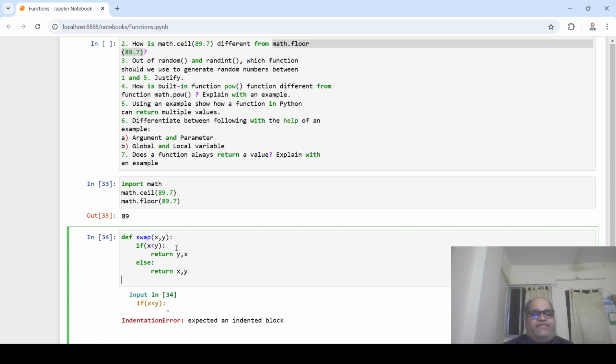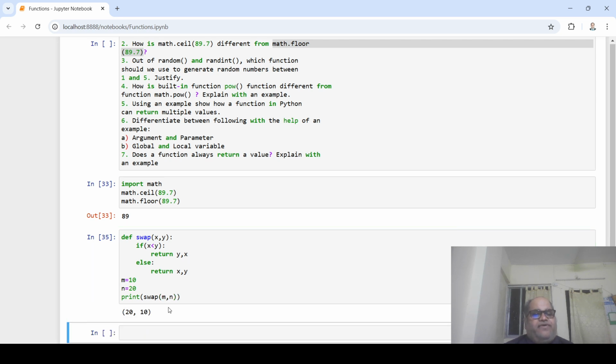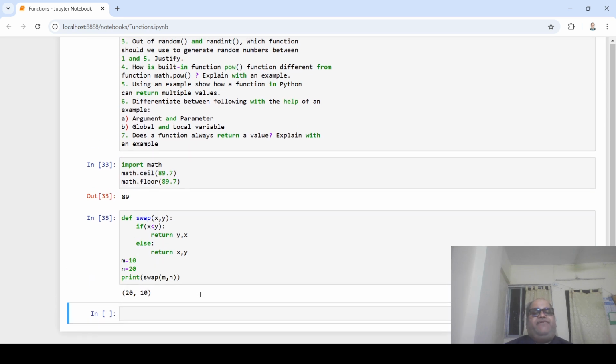Then what you can do, you can say that whatever is your number, m, n is equal to this, right? So you can say that your m is 10, your n is 20, and then if you print swap of m, n, right, you will get 20, 10, right? Okay. Differentiate between the following with the help of an example: argument and parameters. Clear, right? Global and local variable, different scope.